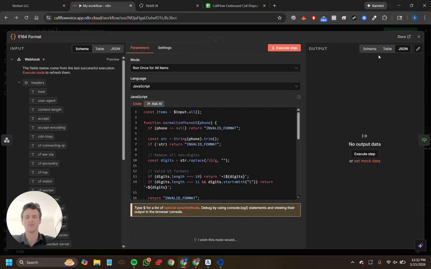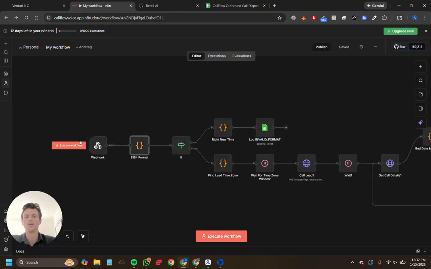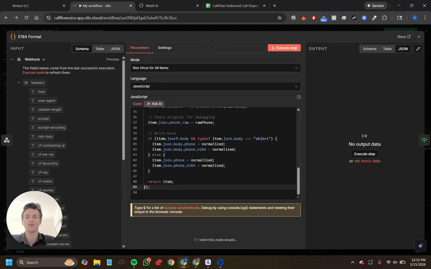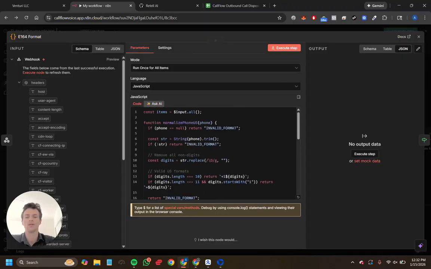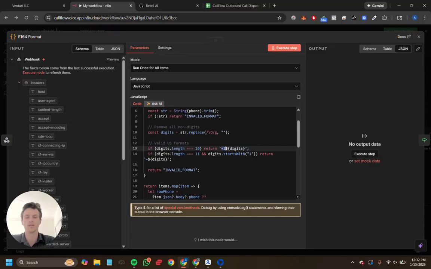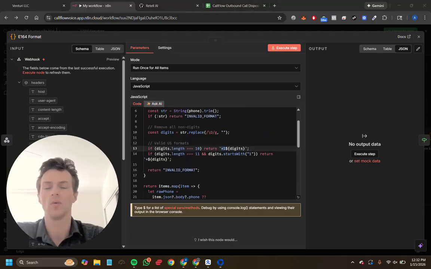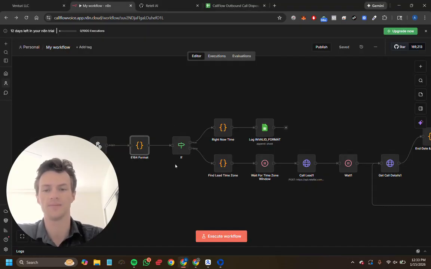E164 phone numbers are phone numbers that are formatted to the +1 and then the phone number after that. So no parentheses, and then it has the country code in there. So basically what this code right here does is it takes that raw phone number and then it adds the +1 in there and removes any of the parentheses. And then it also does a second thing, very important here, that if there's one digit too many, one digit too little, if the phone number is 3 digits, whatever it may be, it'll return invalid format.